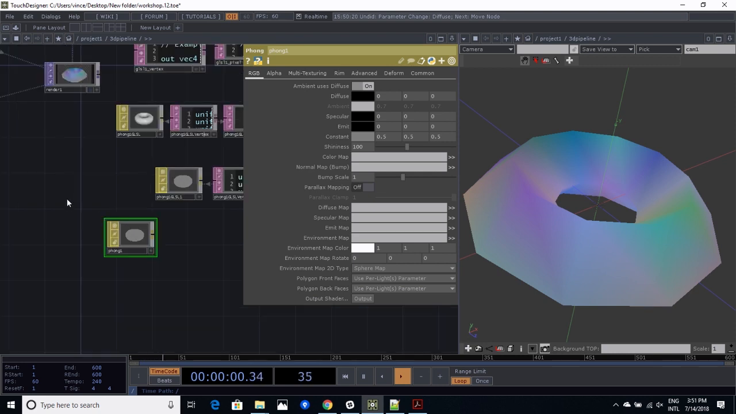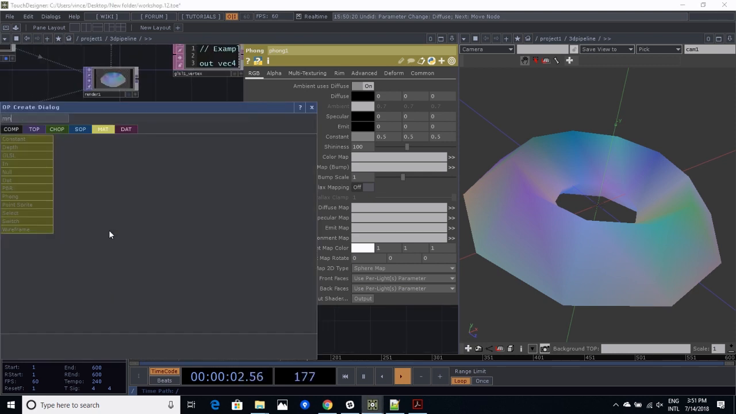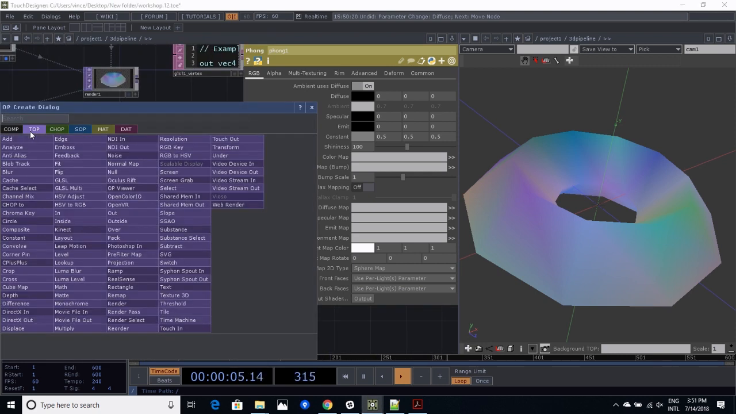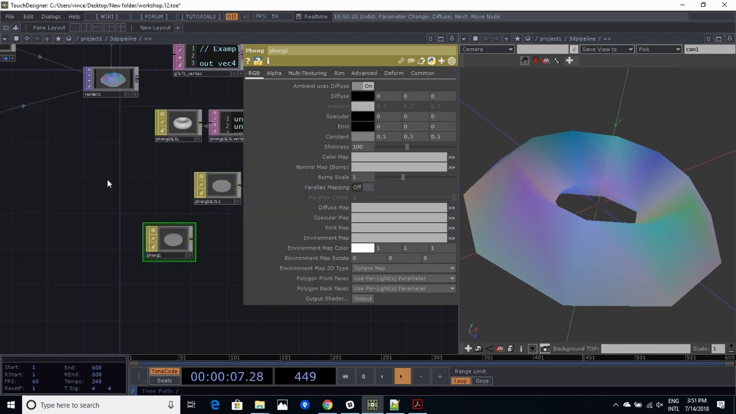So one last example is if I want to do texturing, for example.